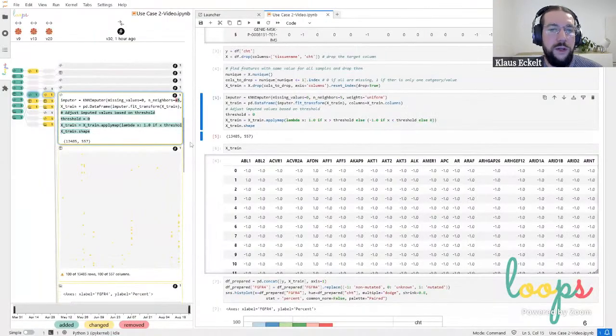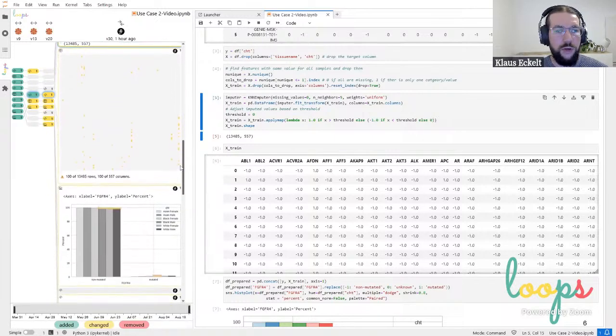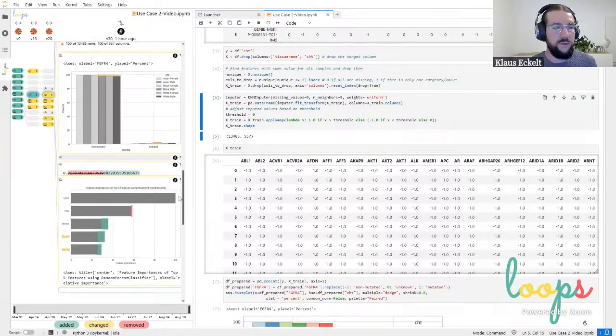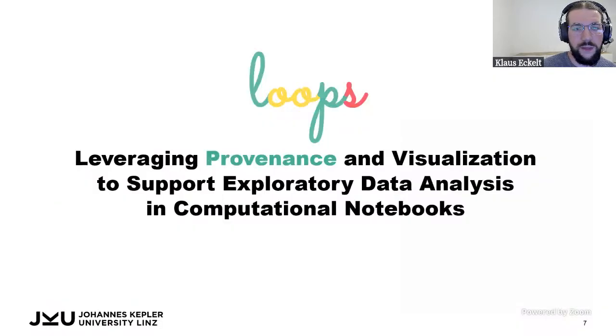With loops, we support the analysis process by visualizing the notebook's history next to the notebook. We show how the cell's input and output change for code, text, data, images, and visualizations. For that, we track the provenance of the notebook.